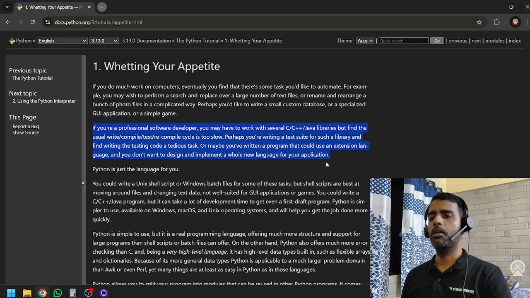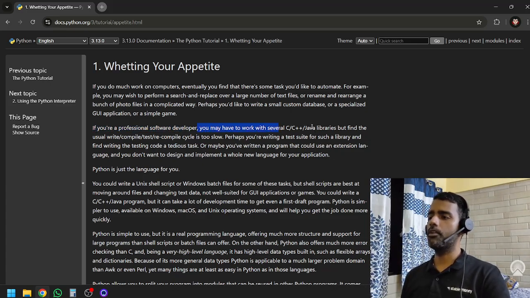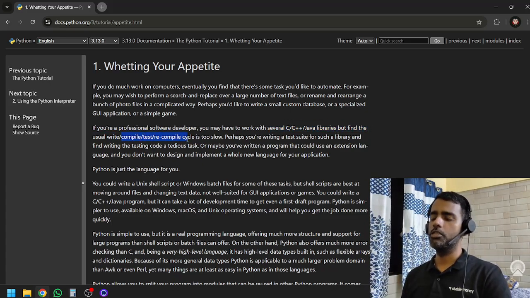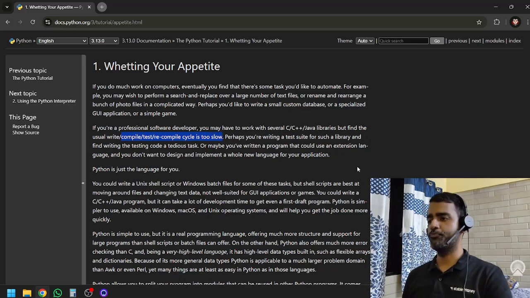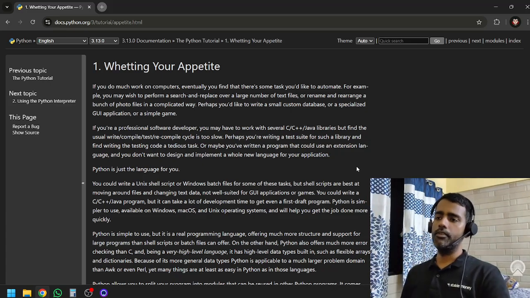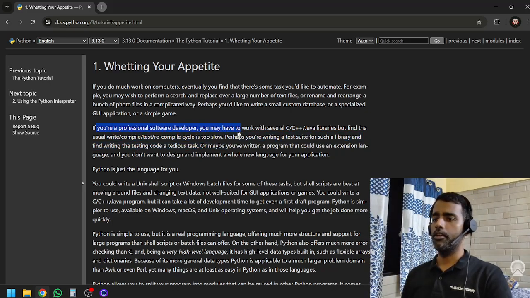Anyways, let's continue. If you're a professional software developer, you may work with several C, C++, Java libraries, but find the usual write, compile, test, recompile cycle is too slow. I guess this is a problem. Even though I am a software developer, I am not a C, C++, Java software developer. But yeah, even with my line of work, it requires compilation, recompilation every time.